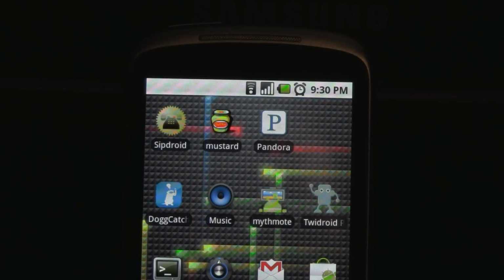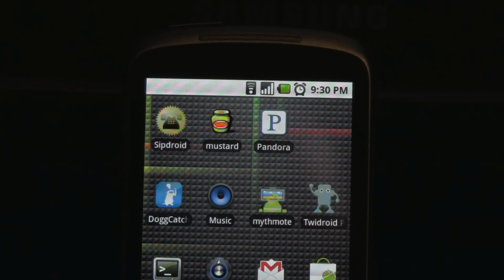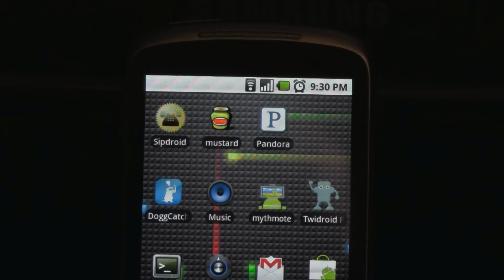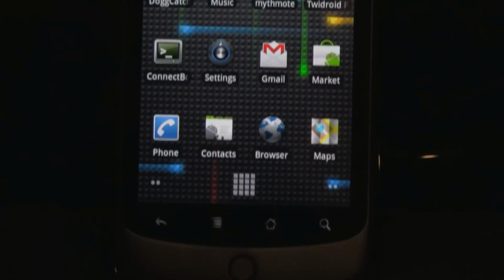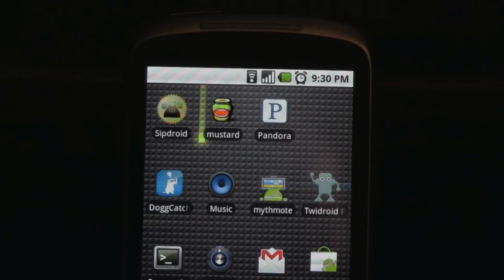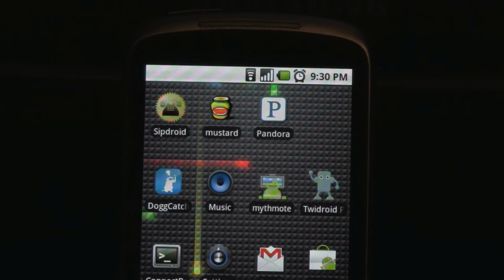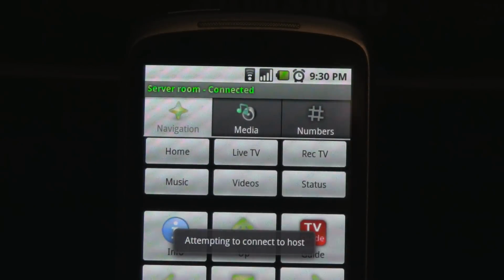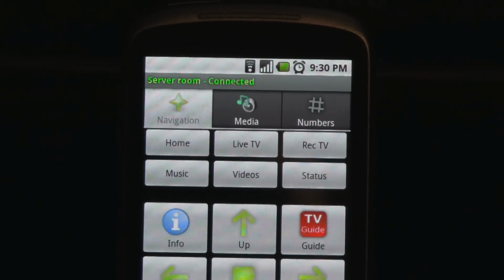This is Patrick Archibald, and this is a demonstration of Mythmote on a Nexus 1 phone. Let's pan the phone a little bit so you get an idea of a Nexus 1. Okay, let's take the Mythmote app. Pan that a little bit.